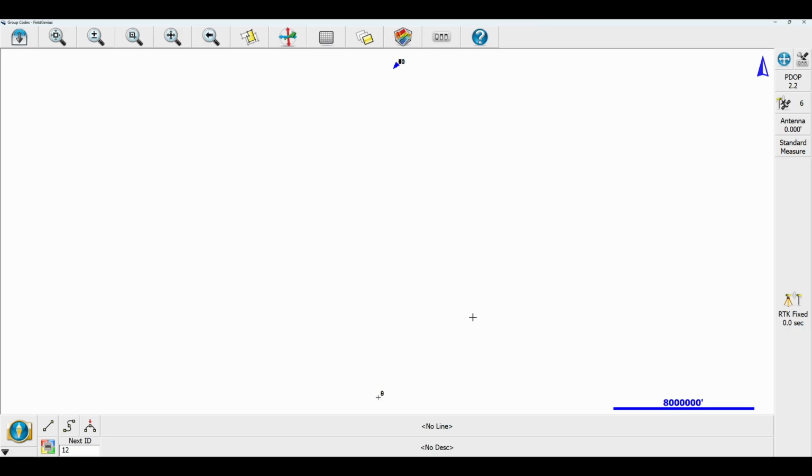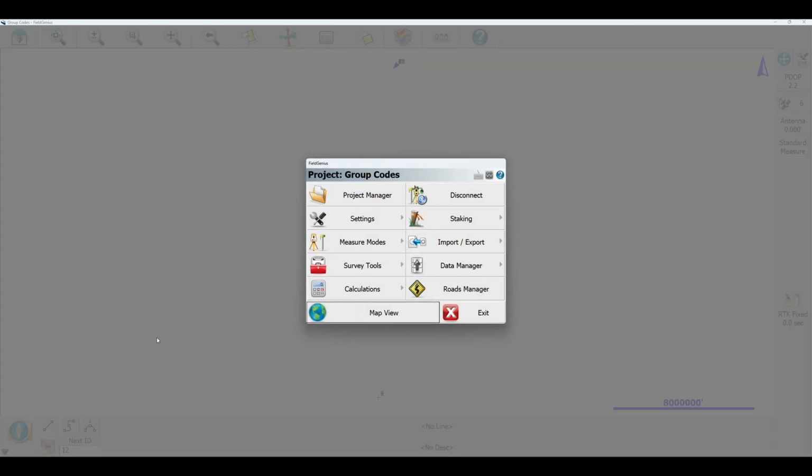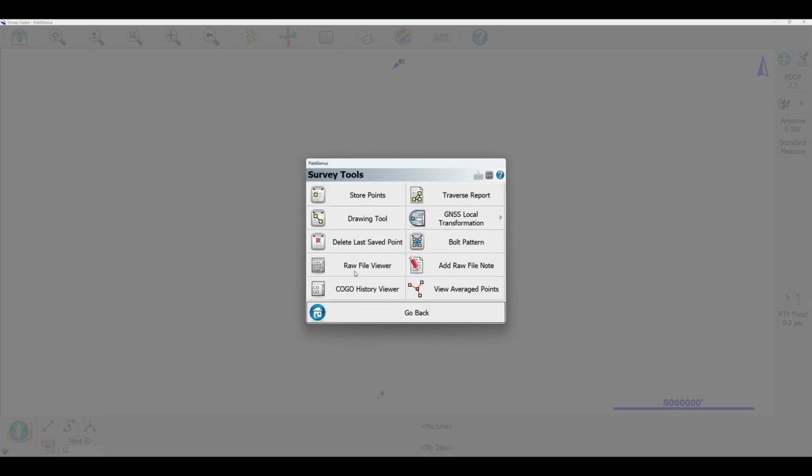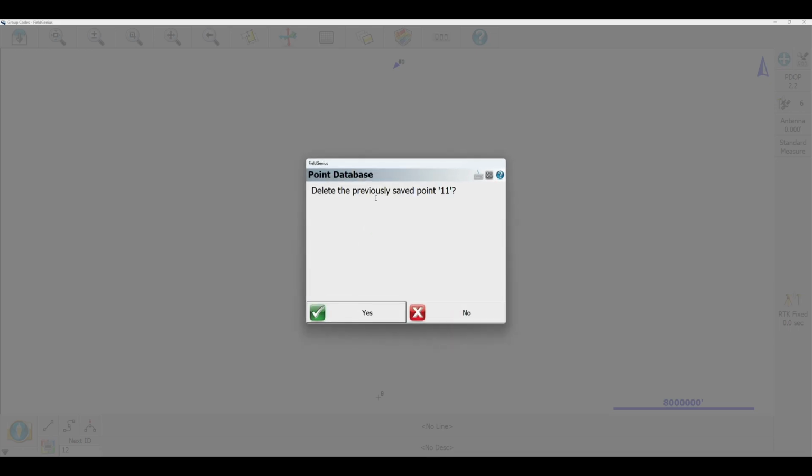So I saved the point, and what I'm going to do now is head to the plumb bob in the bottom left corner. I'm going to open up my main menu, and within my main menu I'm going to select Survey Tools and then Delete Last Saved Point. It's going to ask me if I do want to delete the previously saved point number 11, which, as I mentioned, was the point I just saved, so that is the one I want to delete.